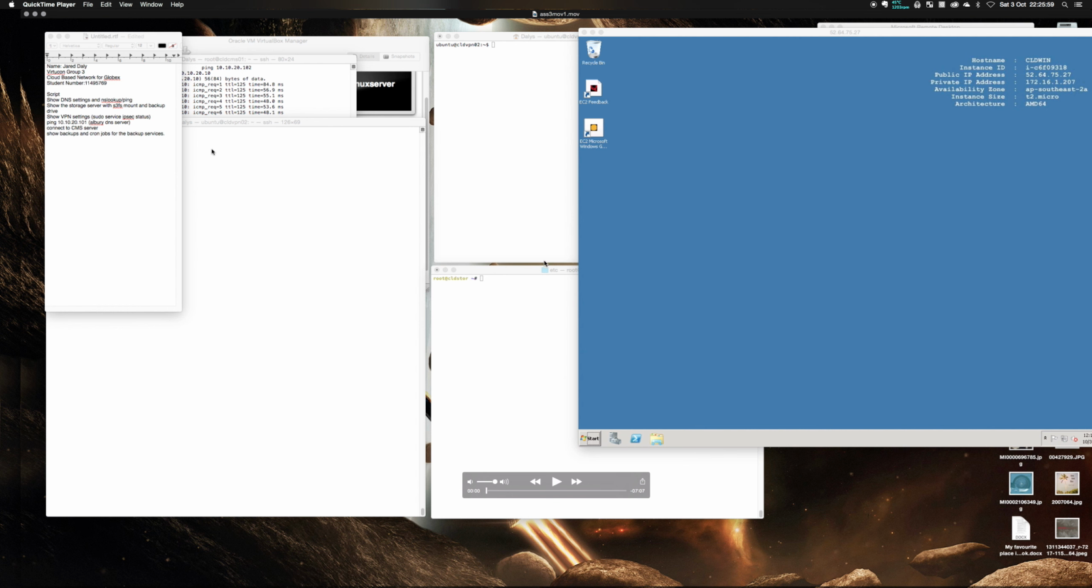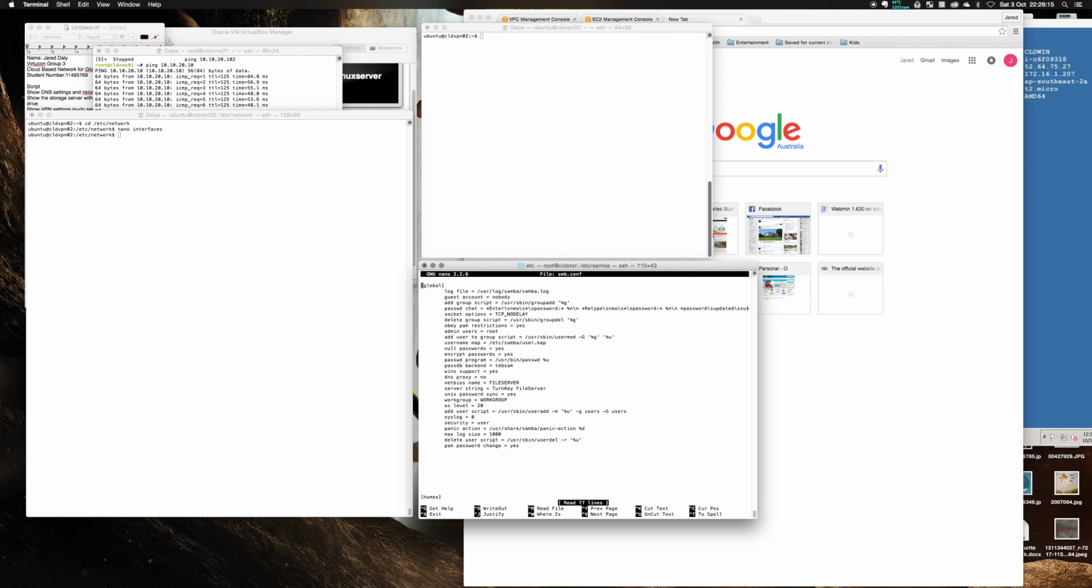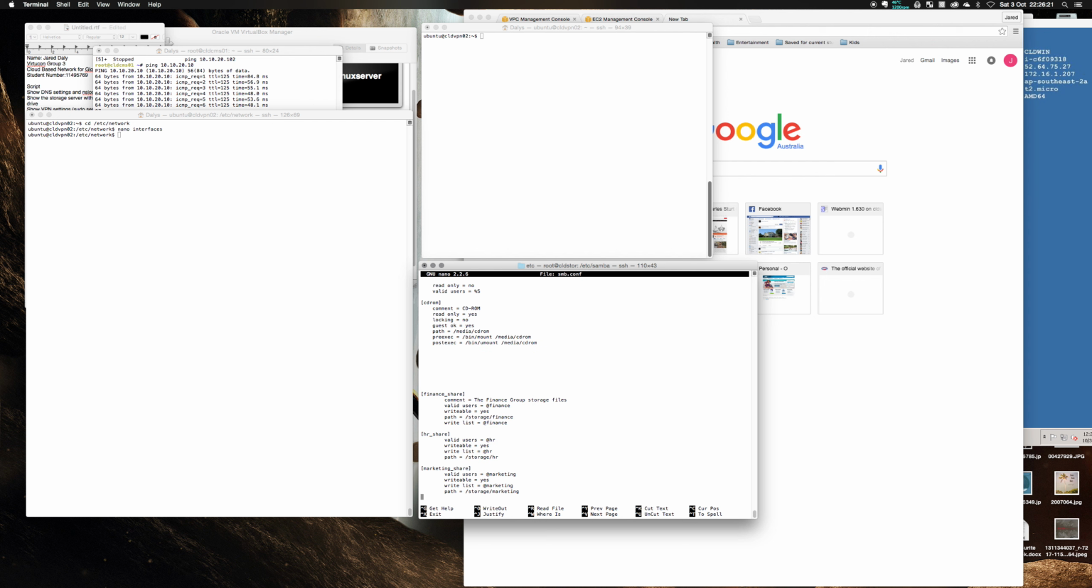So for our Samba, we need to change into the Samba directory, which is /etc/samba, and then the smb.conf. If we nano smb.conf, this shows us our Samba configuration file, and we can see our shares in here. We've got finance share, HR share, marketing share. Effectively, people who have access are finance, HR, and marketing. Valid users the same. So any members of those groups, effectively.